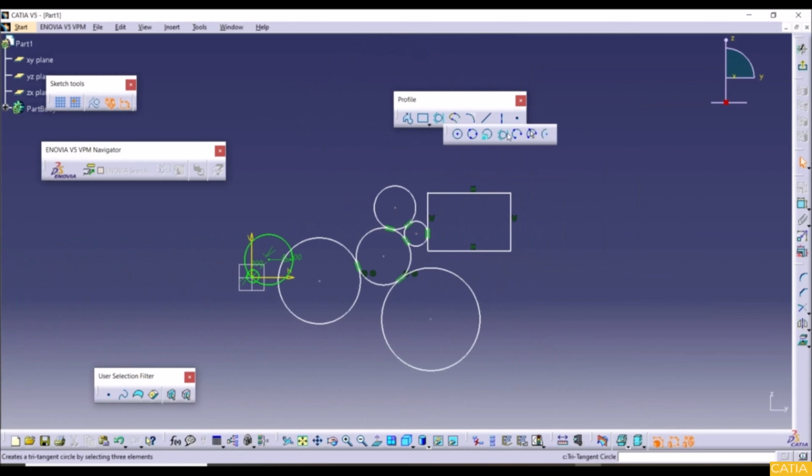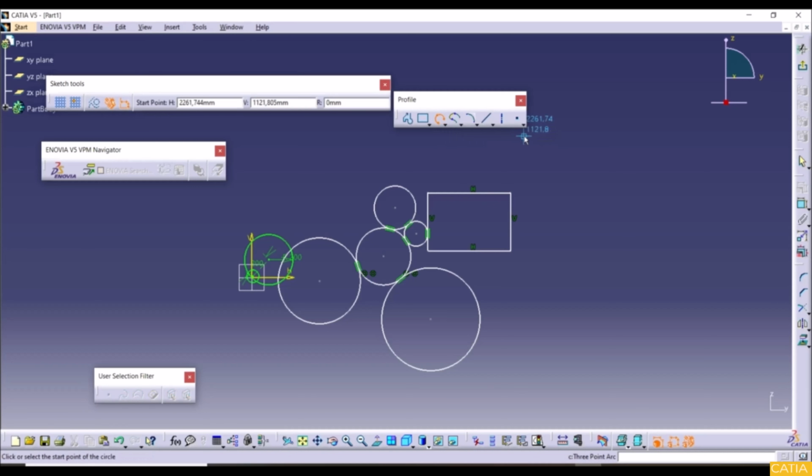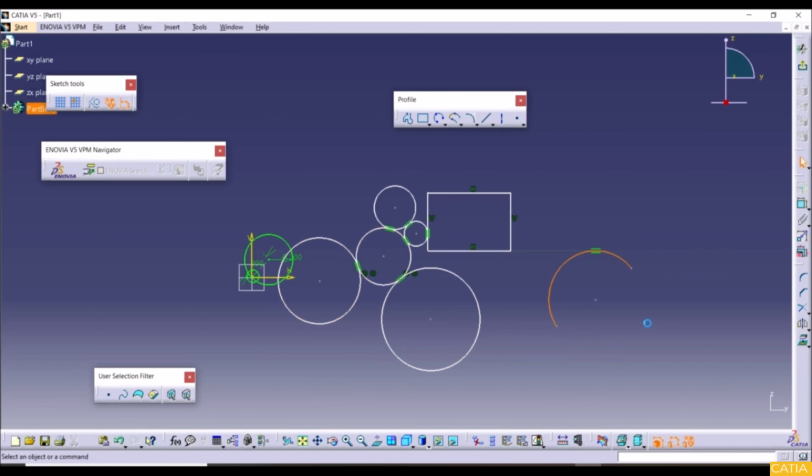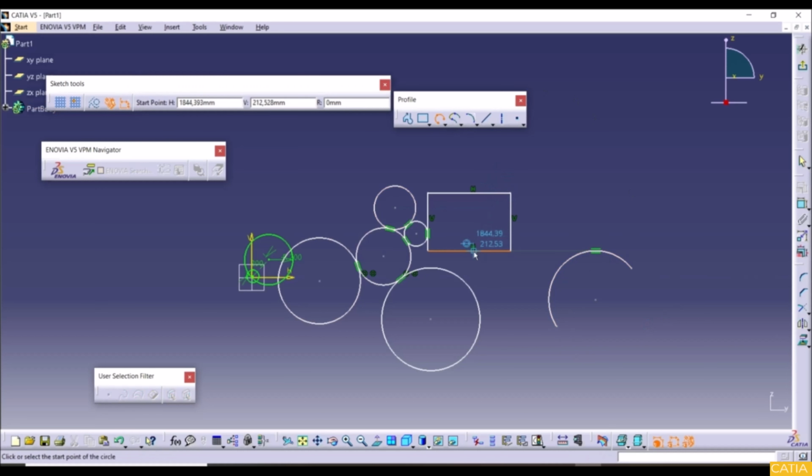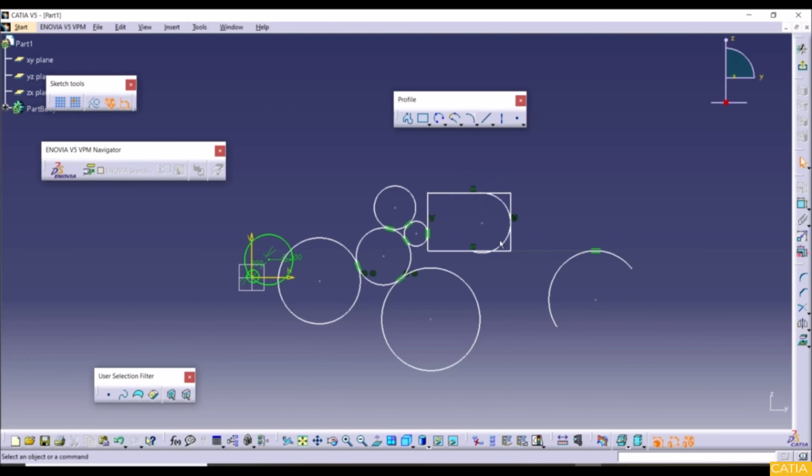Let's go to the next tool, and this is 3-point arc, like this. So we can create an arc by defining the 3 points. So we can go with the first point, second point, and the third point, like this. So we can select this arc again. So we can define, for example, the first point here, the second point here, and the third point, for example, here, like this. And here we have our arc. Let's go to the next tool.